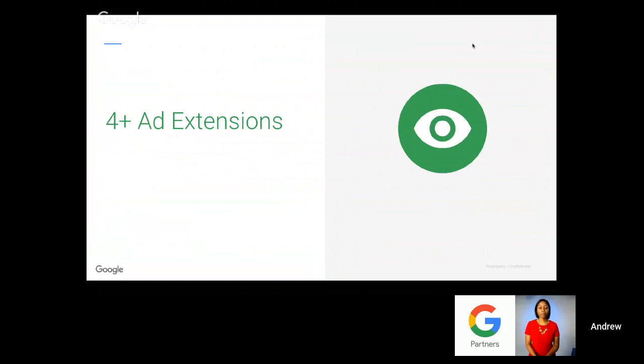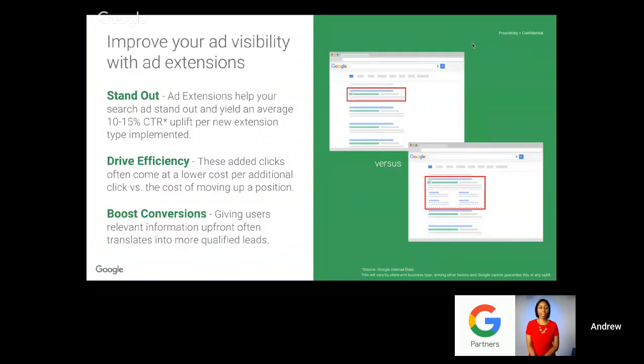Up next, we want to make sure that you're including 4 or more ad extensions in every campaign. Why is that the case? Ad extensions really have three key benefits. The first is that they help your ads stand out on the search page.